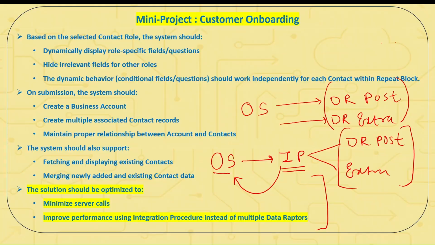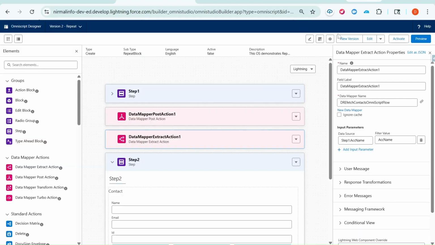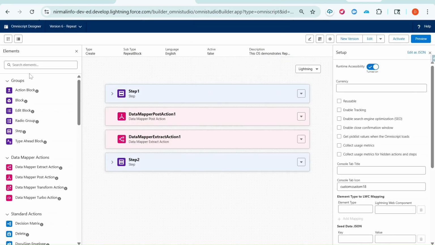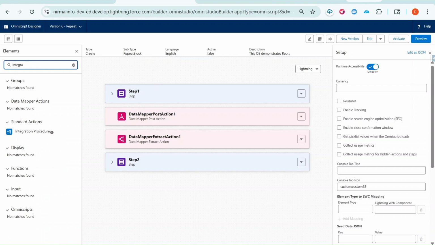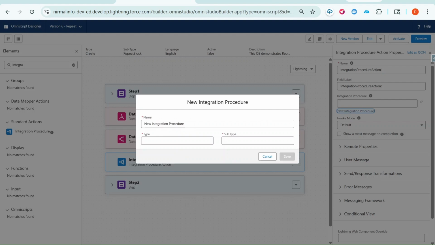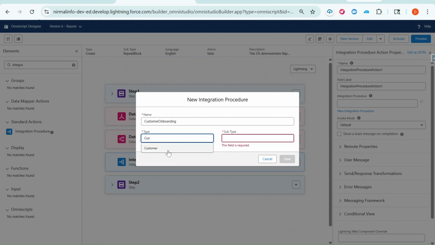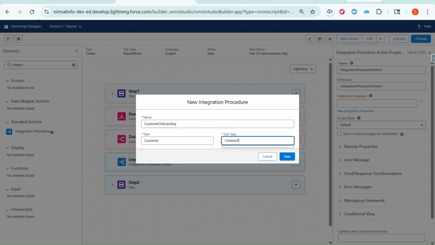So let's do it. I will create a new version of the OmniScript. Let me add one integration procedure here. Let's create one new IP, customer onboarding, I can say customer creation extraction. We'll create contact records and we'll extract the same. Save it.